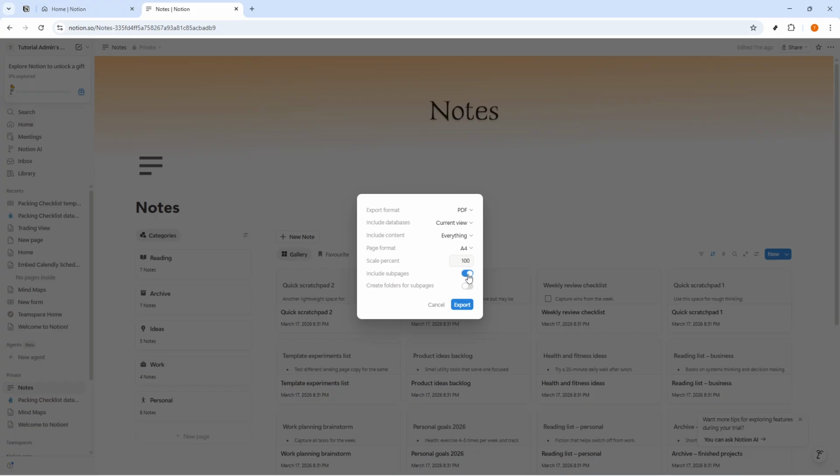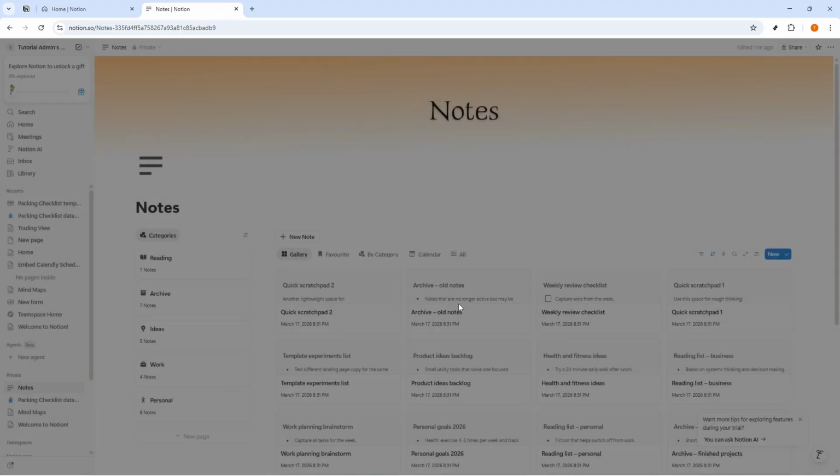If your Notion page includes database views that you want in the PDF, make sure the Include Databases switch is turned on. This step matters because database content can sometimes be left out if that setting isn't enabled. Once everything looks right, click the blue Export button. Notion will begin preparing the PDF.